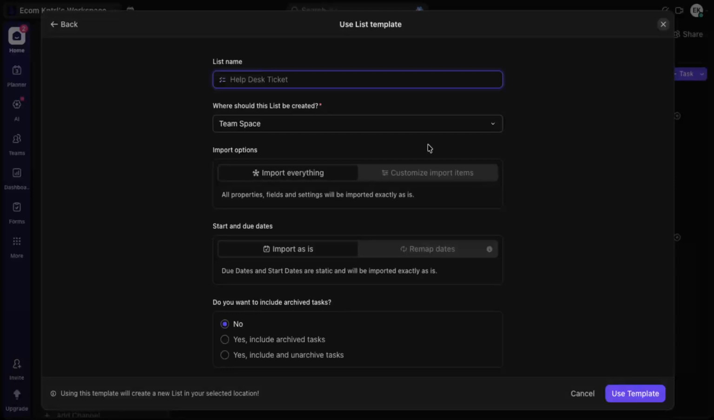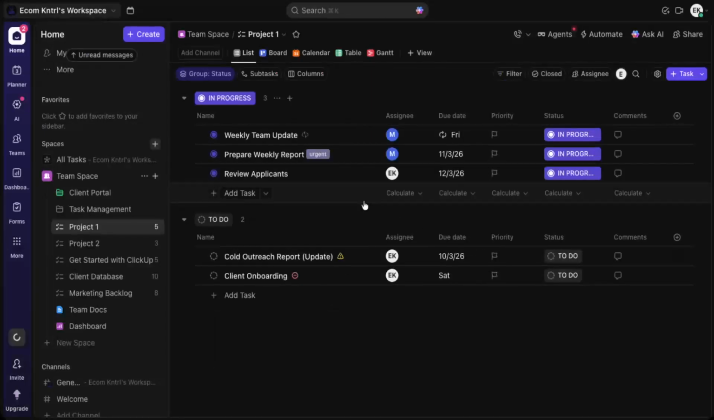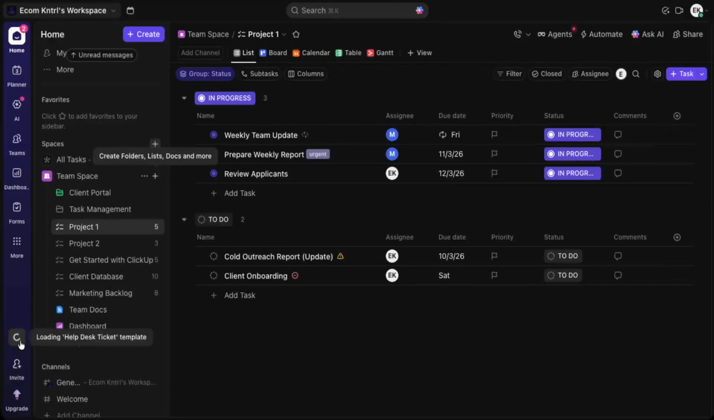You'll now be prompted to name this new list. Type in something clear and descriptive, like Support Ticket System, so your team immediately understands what this area is for. After entering the name, click Use Template again to confirm and start the import. Give ClickUp a few seconds to create everything. It can take up to around 15 seconds, so don't worry if nothing appears immediately.